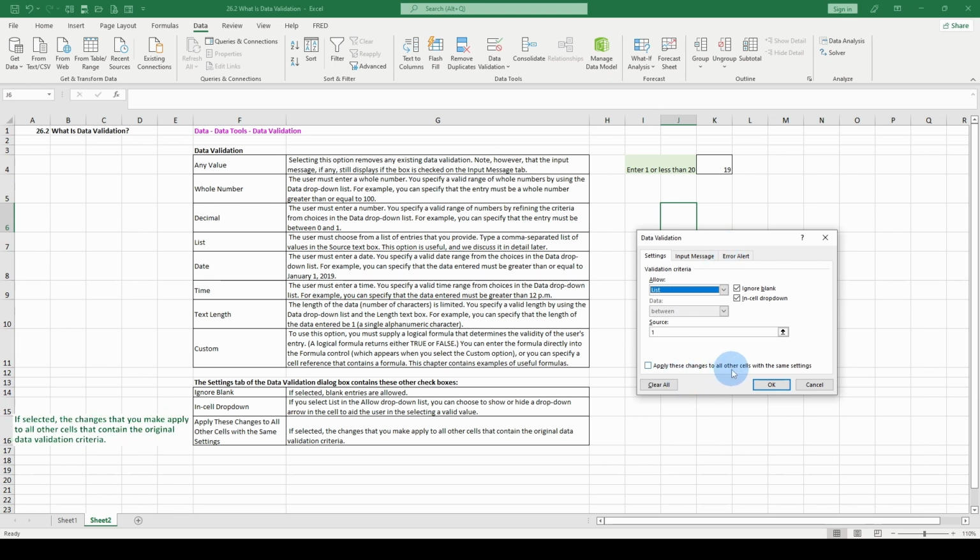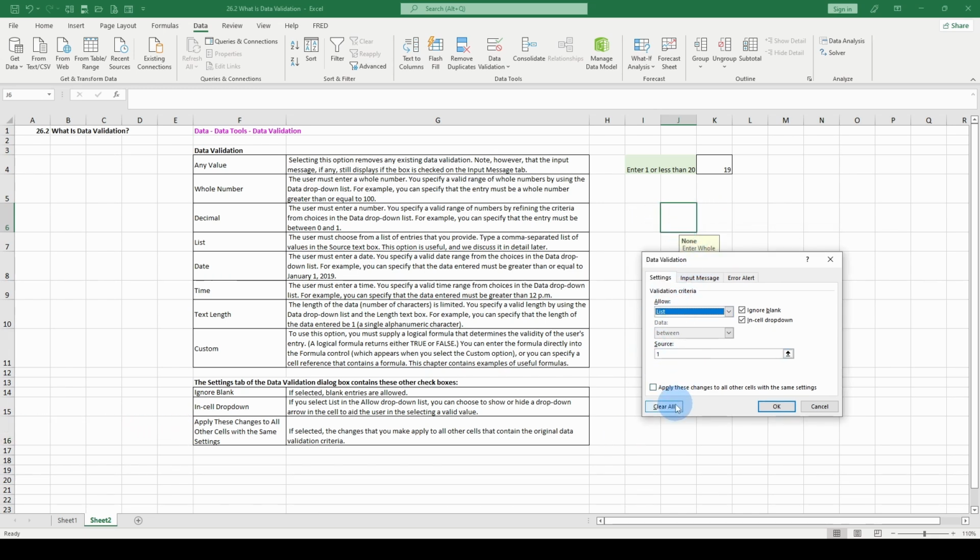Apply these changes to all other cells with the same settings. If selected, the changes that you make apply to all other cells that contain the original data validation criteria. To remove all of this, Delete won't work. So you have to Clear All.